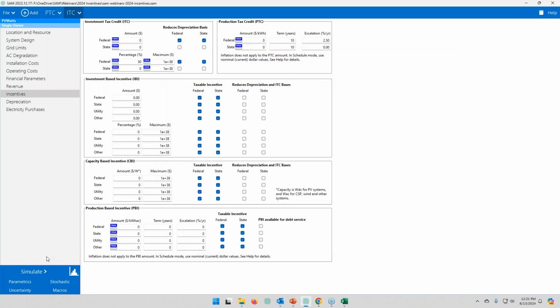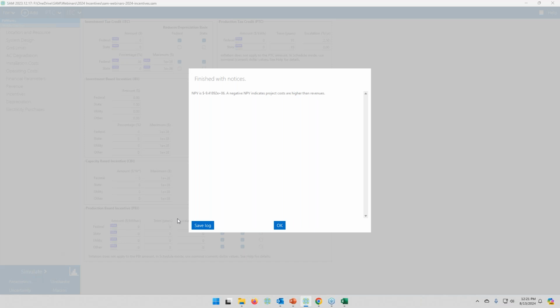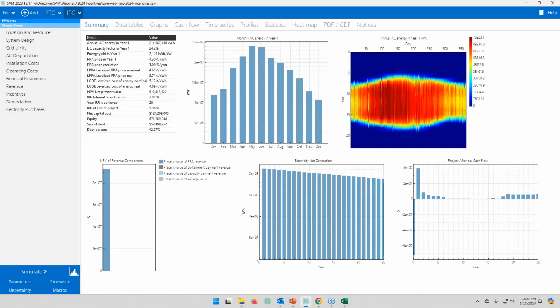So let's run a simulation for the ITC, and I get a warning message when the simulation finishes saying that the net present value is negative, and this might be a problem. So let's check that out. If I go to the summary tab, there's my negative net present value. So that's indicating that this project is not profitable. It costs more than the value of the project.